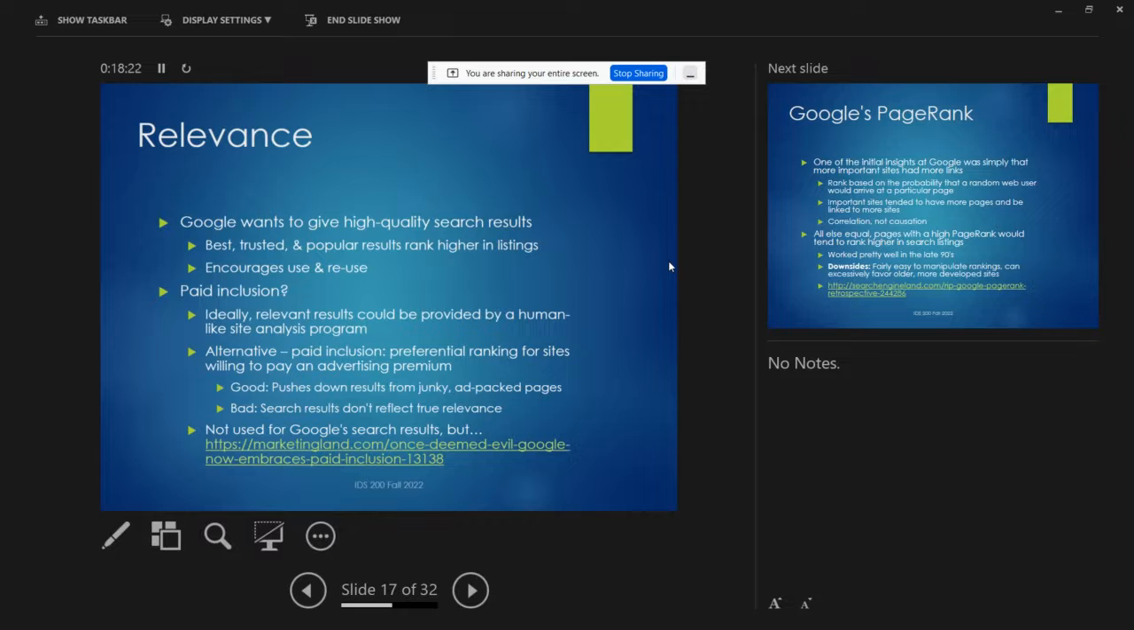Now, as an alternative to learning, some of these operations tried to do what's called paid inclusion. So ideally, these relevant results could be provided by essentially a human-like equivalent software system. Basically, like if you were a human and you could very quickly look through all the web pages, you would look at them and say, yeah, these pages are relevant to the search, these ones not so much, right? That's about the best Google is going to be able to do. But humans obviously can't do that, right? They can't analyze millions of web pages in real time. So you have to set up an automated system to do it.